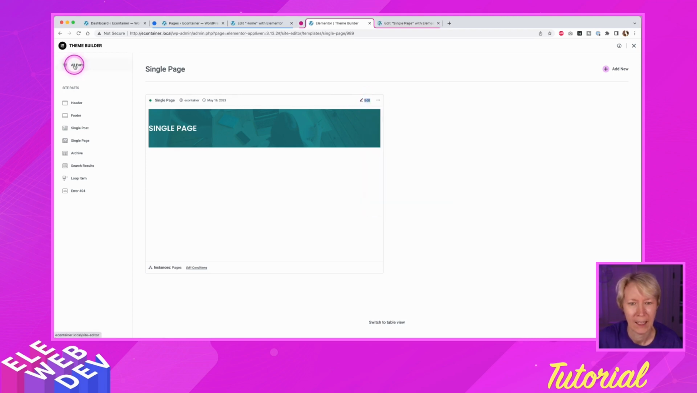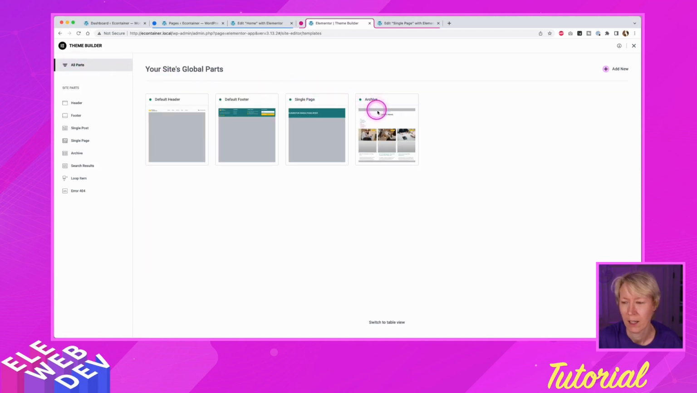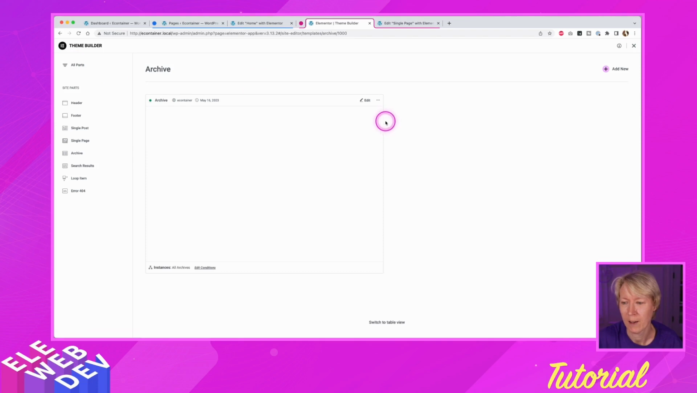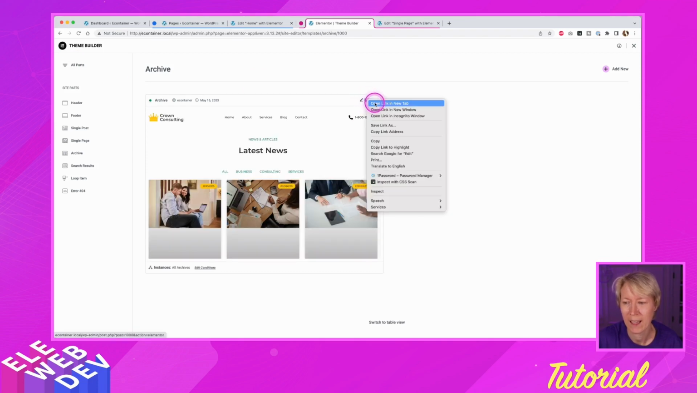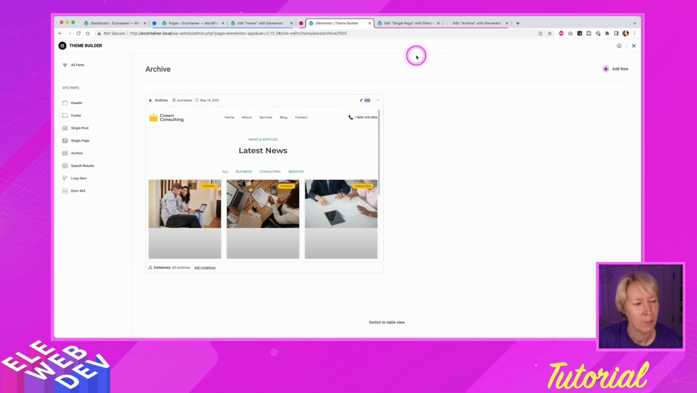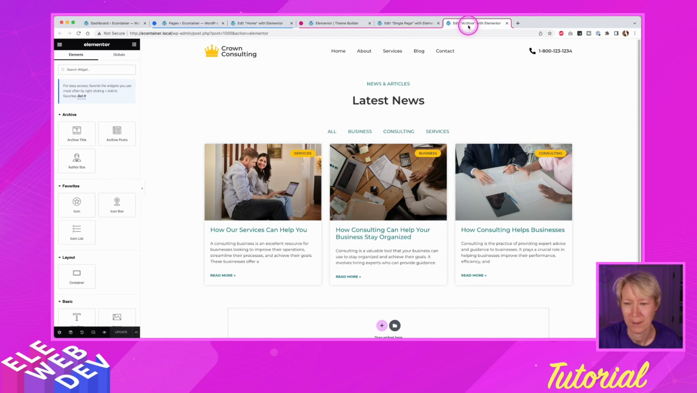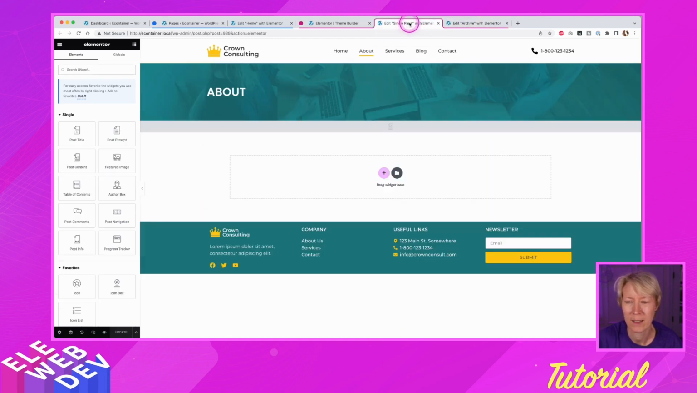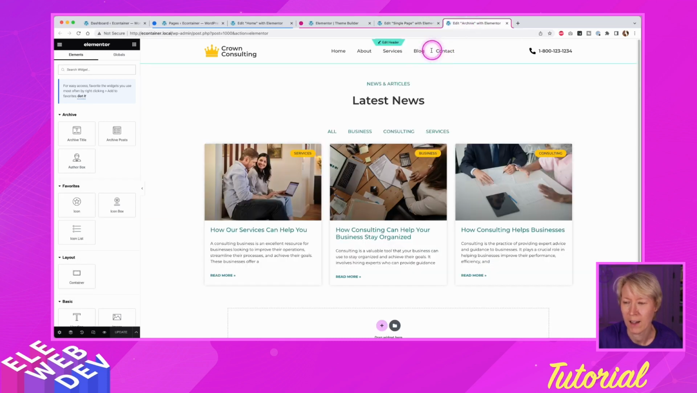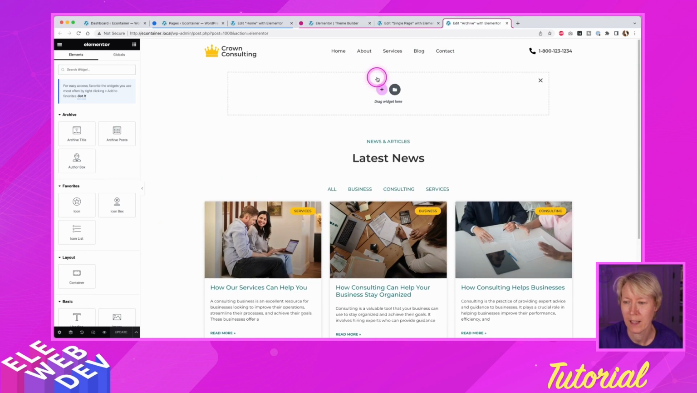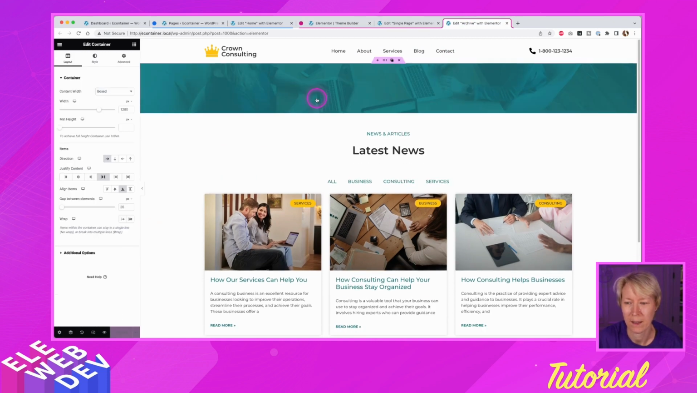All right. And I'm going to go back to All Parts and click on Archive and right click on Edit and open in a new tab. So we have both parts open at the same time. I've got single page and the archive template. So I'm going to come into the single page template and right click and copy this header, which does not include the content, just the header. I'm going to go back to Archive and click the plus sign and right click and choose Paste.